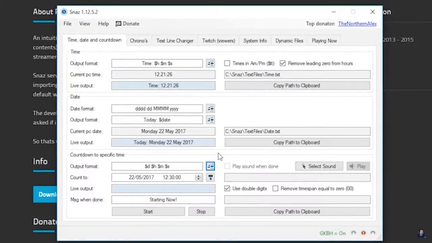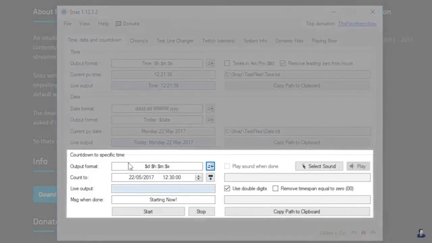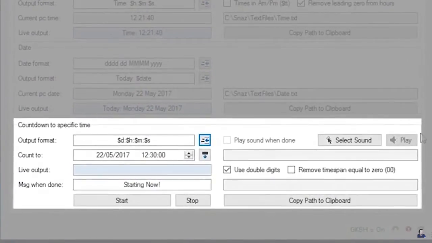So now that Snaz is open, it can look a little bit intimidating because there's a lot of different text files and boxes going on screen right now, but I'm going to be explaining what each of them do and what we're going to be looking at in particular. So for our instance, we're only going to be looking at this bottom box, and this is to create our countdown timer for OBS. So I'm going to be explaining each one of these boxes, and we're going to be going through it step by step.